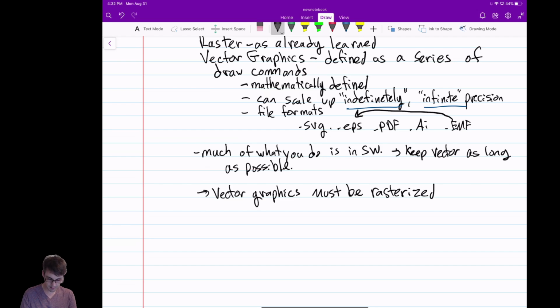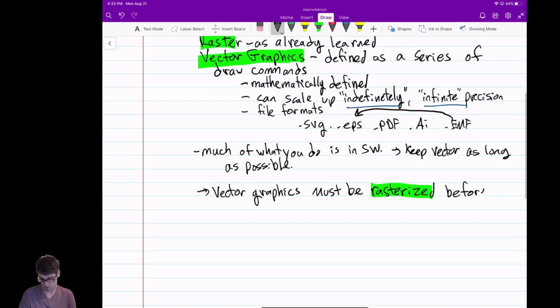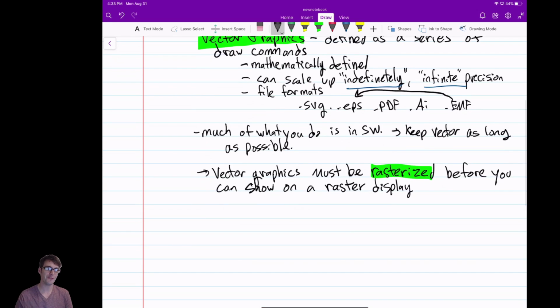What a cool word, hey? They must be rasterized before display. Well, I should say a different word. Before you can show it on a raster display. So because your monitors are all raster displays, we can keep things in vector graphics as long as we want, but before we can show it to a user, we have to rasterize it.